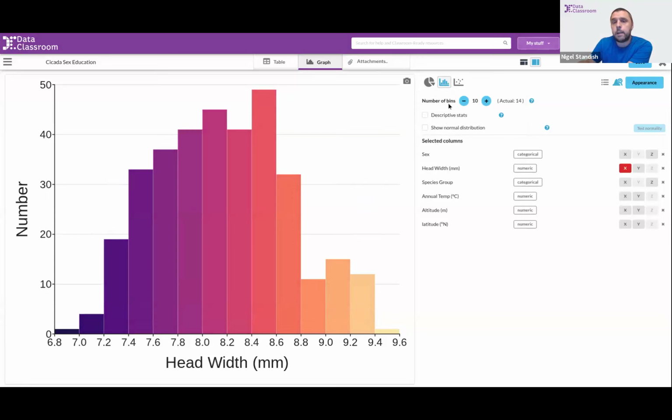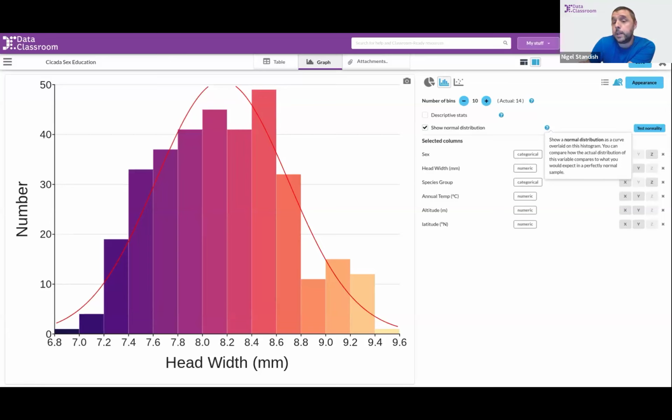Because I'm in rectangular based graphs and I have a numeric variable, it's asking me if I want to show normal distribution. So I can click there and show the normal distribution. I can also test for normality right from here if I like. If I don't know what normal distribution is, I can simply hover over the question mark, and it will give me, in as few words as we could come up with, a little bit about normal distribution.